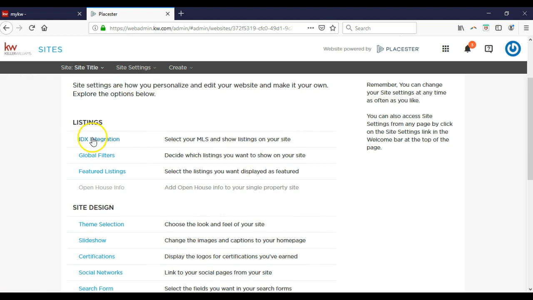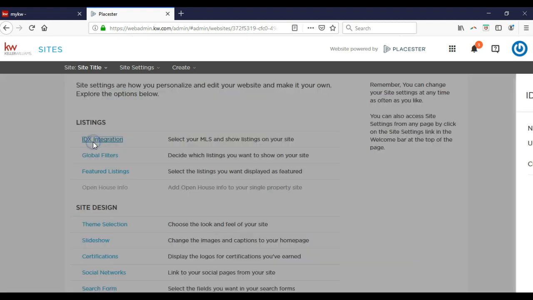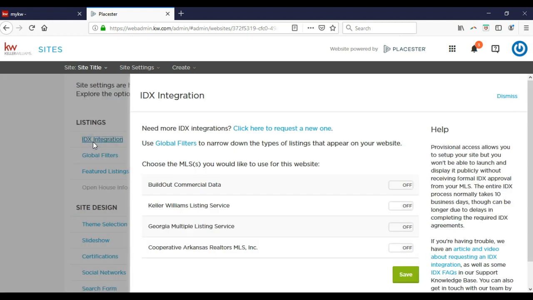So let's start with the IDX integration option. Alright, this is how you can actually set up your IDX on your website. So we definitely want to make sure that this is up and running on here for you. Once I click on the IDX integration option, in most cases it'll give you the option to view the different IDX options that are available for you, whatever integration might be available right away.